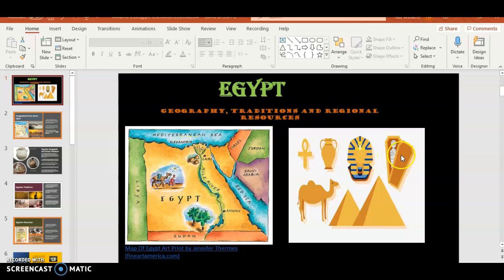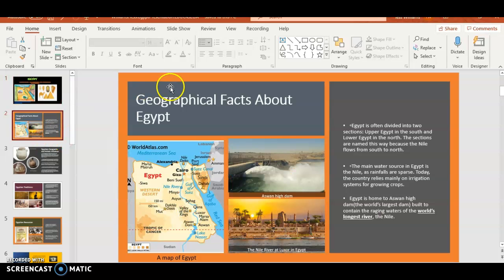And looking at the second image, I just provided examples of things that we commonly think of when we think of Egypt, such as mummies, pharaohs, pyramids, camels, pottery, different religious Egyptian symbols. On the second slide, I looked at geographical facts about Egypt, including a more traditional map of Egypt and its surrounding areas that would affect its available resources.